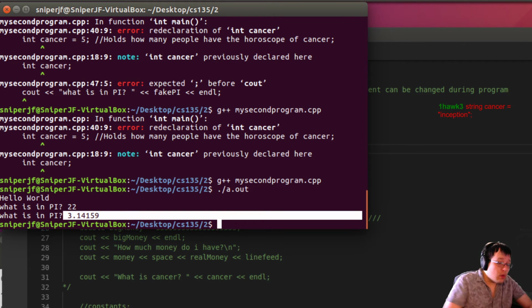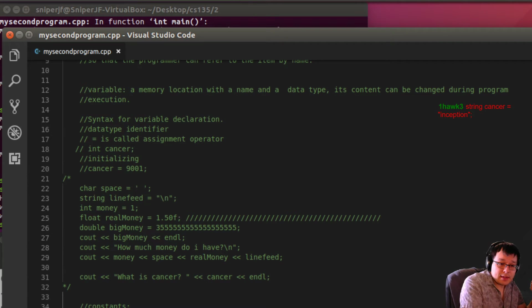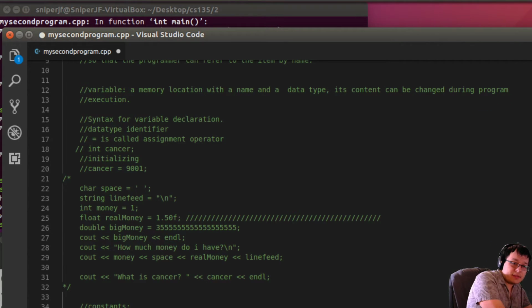And so the way this works, it goes from right to left. So for example, what if I did this? Actually, that won't compile, but what if I did it this way? Yeah, let's do it this way, like that. Okay? So here I'm saying, assign the value of pi into cancer, and then assign the value of cancer into fake pi. Okay? Now this is a good one right here, because pi has 3.14, cancer has 5, and fake pi has 22. Okay?